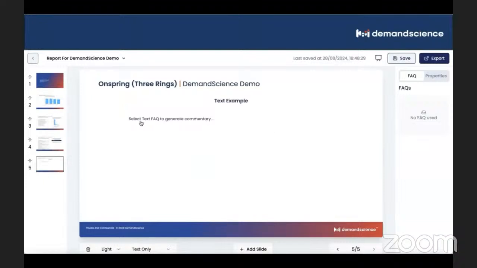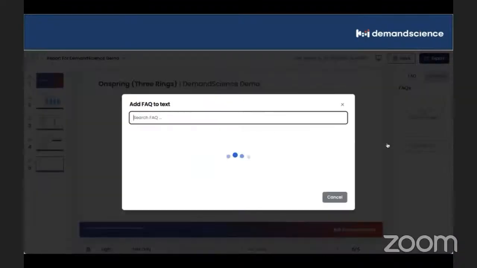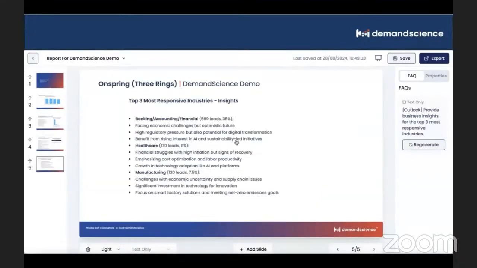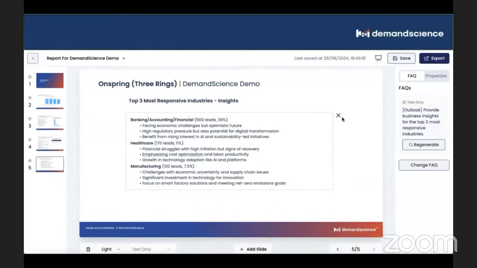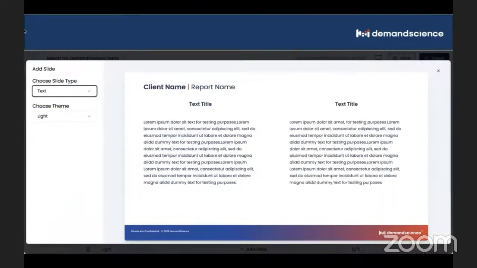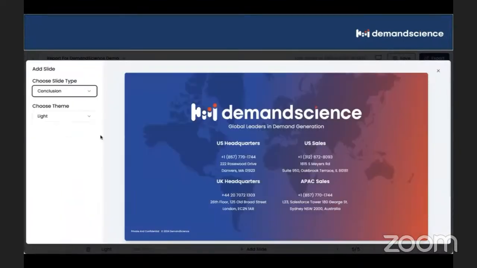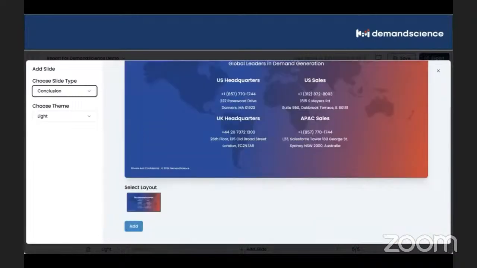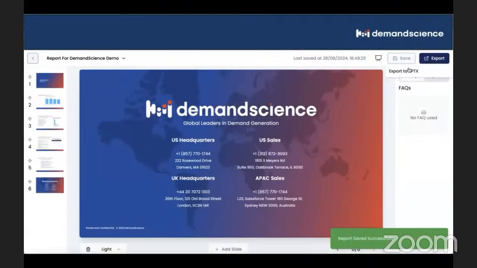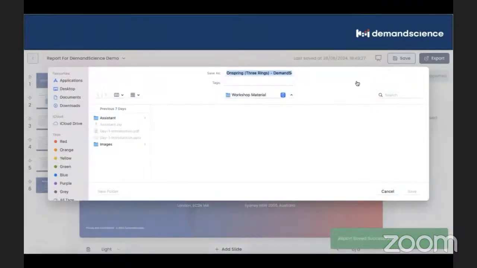Now you're asking the system to identify the top 3 industries and provide an outlook for the top 3 most responsive industry. And that's about it. Let's finish off this presentation by adding a conclusion slide. The report is automatically saved and we can export into a PowerPoint presentation. Thank you for your attention.